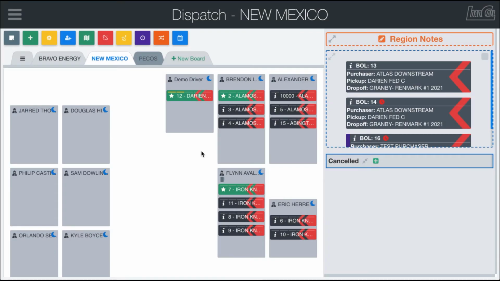So one of the most important parts of dispatch boards is being able to access and use information about individual drivers. And because we don't want to display everything on this page, which would make it quite unreadable, a lot of that information is stored within the individual driver window.